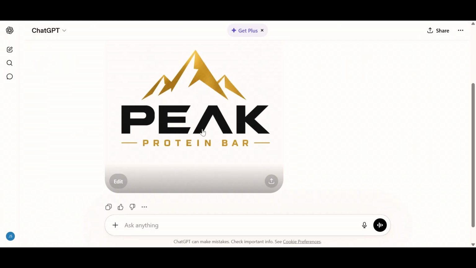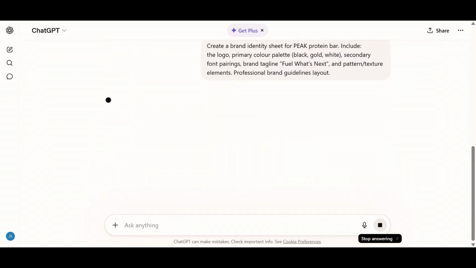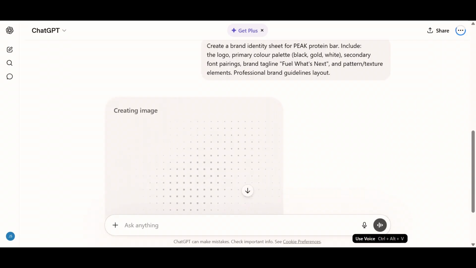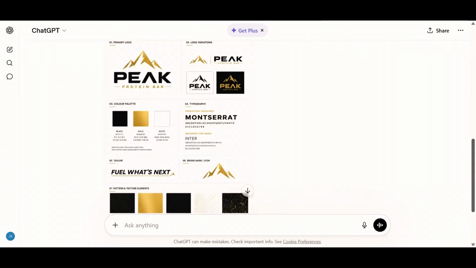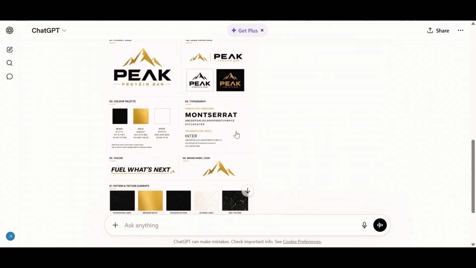So now we are going to build a brand style tile. That's our prompt. Create a brand identity sheet for Peak Protein Bar. Include the logo, primary color palette, secondary font pairing, brand tagline. What's next? Pattern, texture elements, professional brand guidelines layout. Now let's see. And here it is. How neat, clean, precise. I will zoom in for you.